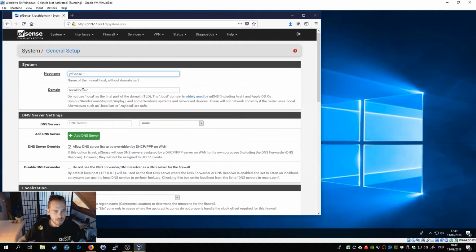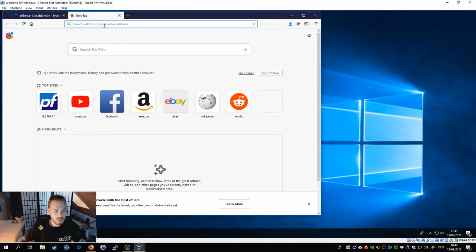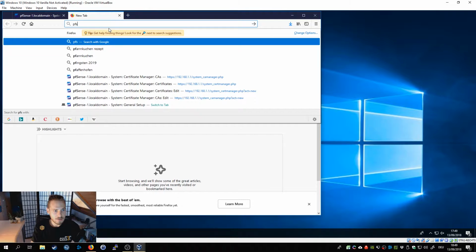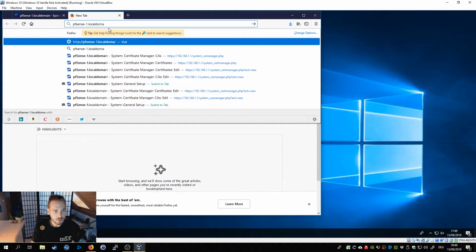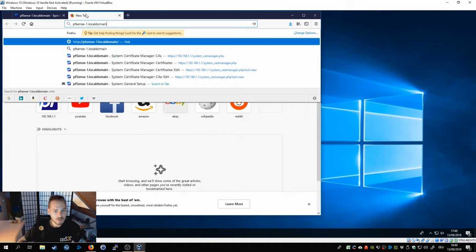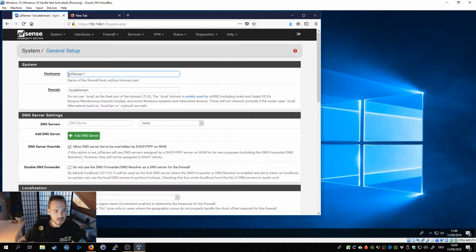And the domain is localdomain. So the full name would be, in that case, I'll just show you that here. The full name would be pfSense1.localdomain. So if you have just a pfSense box in your home, you probably will also be in a local domain. So this is basically the host name, then comes a dot, and then comes whatever is written in the domain.